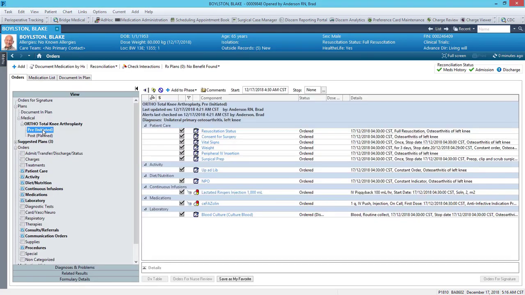So if we take a look at what the care plan looks like, to the left-hand side we have the total knee replacement care plan with the pre-operative and post-operative phases. The pre-operative phase is initiated, and as the pre-operative nurse on the ward, I can see if there are any pre-operative medications that might be appropriate for Mr. Boylston, any fluid that might need to be started for him, and this allows us to review that information very quickly.